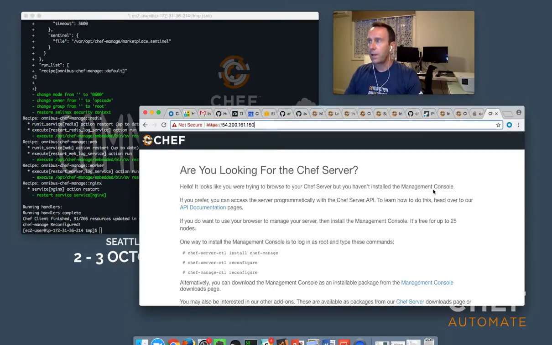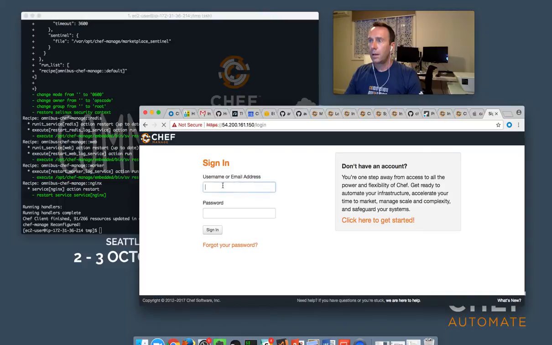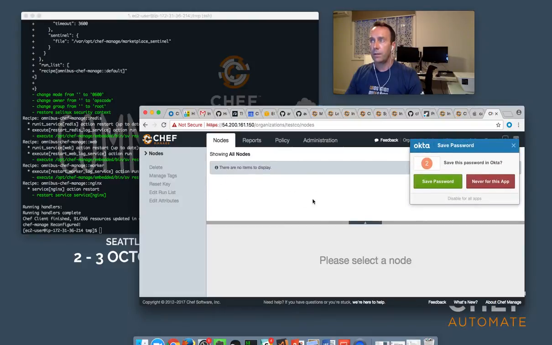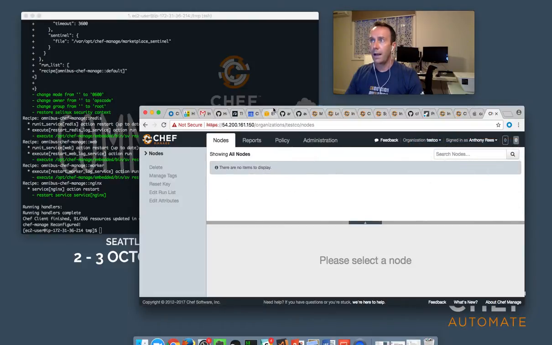Okay, so it's telling us that we haven't installed it yet, so it hasn't finished. So let's just check it again. And there we go. So this is the username and password that I created before. And there we have it, we're in. So of course, at the moment, we don't have any nodes associated to it.